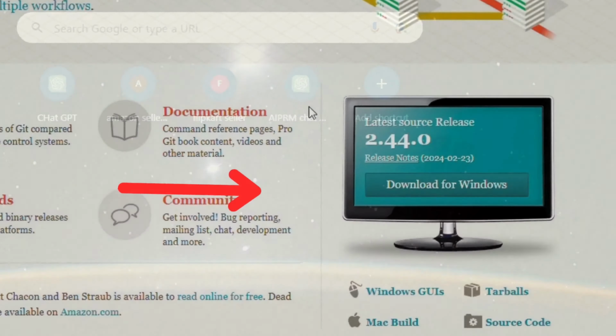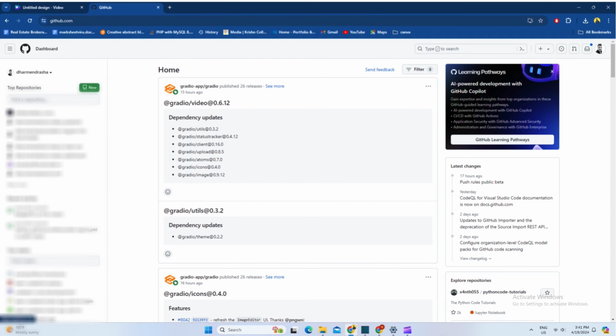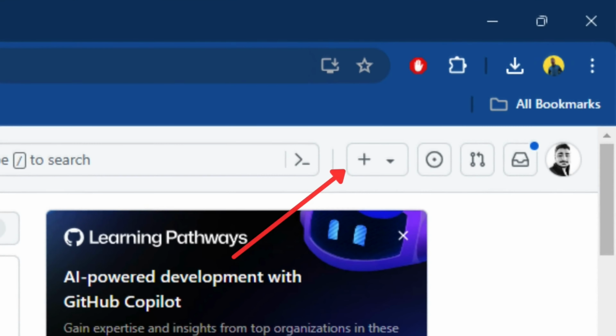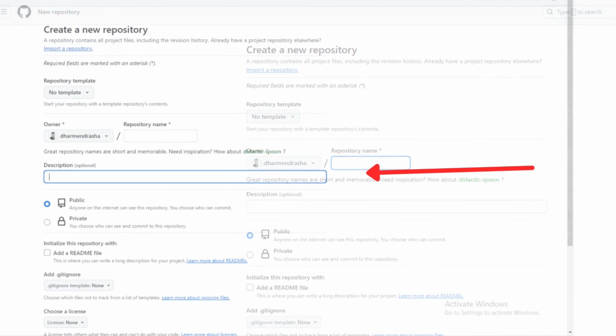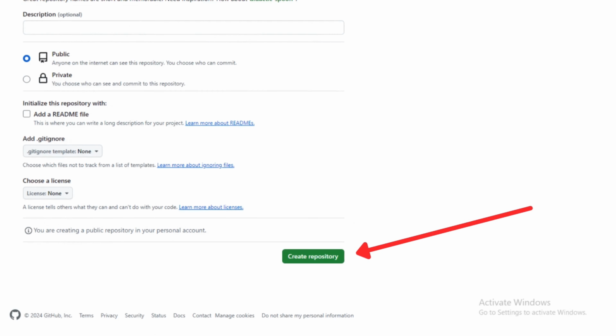How do I create a repository? Once Git is set up, you can create a new repository on GitHub. A repository, or repo, is like a folder that contains all your project files. To create a new repo, click on the plus icon in the top right corner of your GitHub dashboard and select a new repository. Give your repo a name, add a description if you like, and click Create Repository.